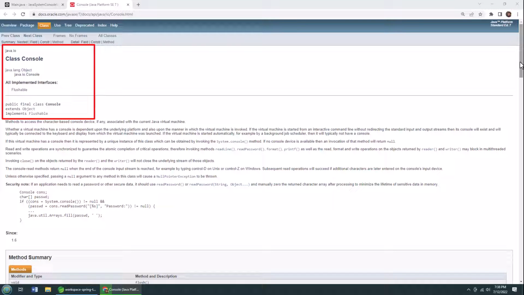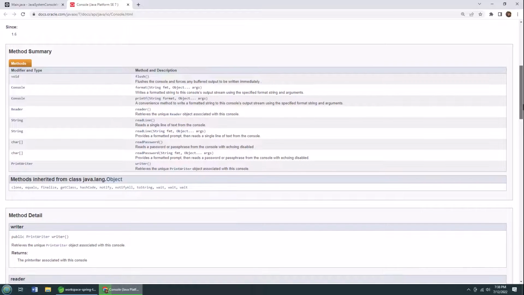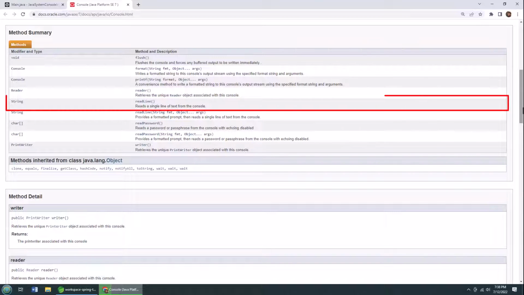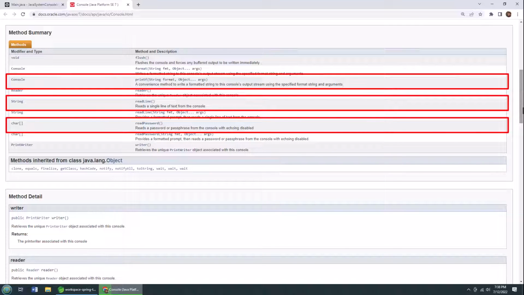I want to quickly show you how to use Java's System.console class to grab input from a user. As you can see, I've got the Java doc for the console class right here. There's not a lot of methods in here. You'll see the readLine method. There's also the readPassword method and even a printf method. Those are the ones that we're going to target in this little application that we're about to build.